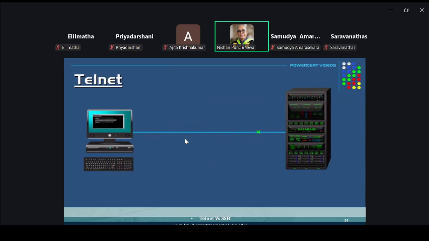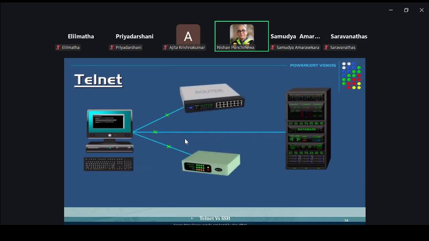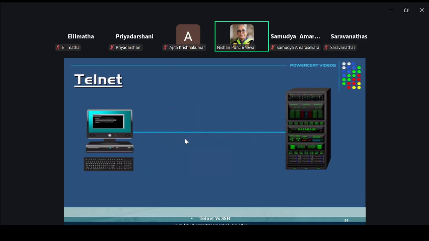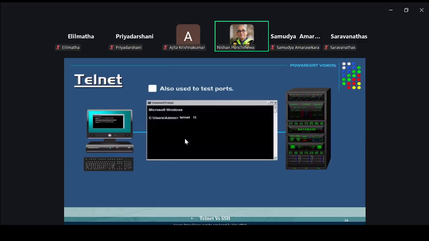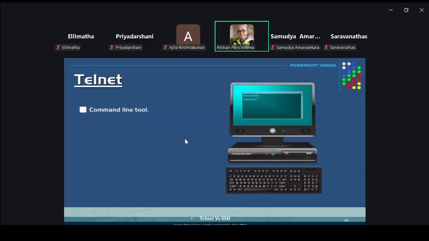In addition to communicating with servers, Telnet is also used to manage and configure other network devices, such as routers and switches. And you can also use it to check if ports are open or closed on a server. Telnet can be used with operating systems such as Windows and Mac OS, but it's largely used on Linux and Unix systems. As I stated before, Telnet is a command line tool.